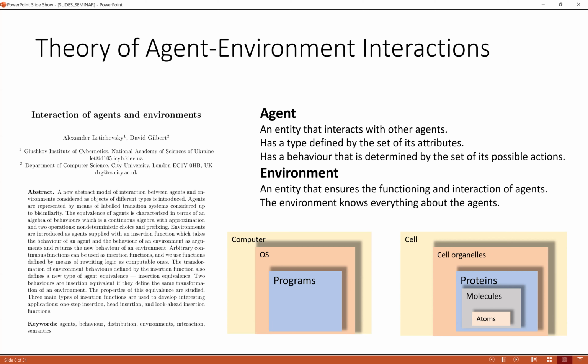An agent can be inserted into an environment. An agent can be the environment for another agent, and an environment can be an agent for the environment of a higher level of abstraction. This is the first step to provide multi-level algebraic modeling. So this is an example.